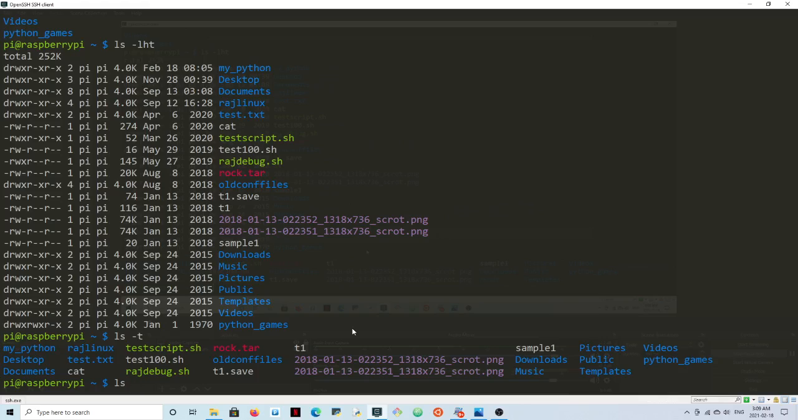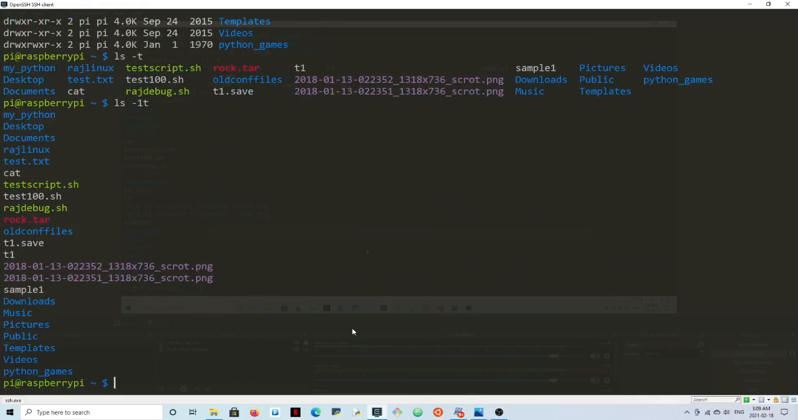So we can look at it from this angle, ls -1t. I'm just putting it in column order here. My Python seems to be the last file that I have modified, which I did. So now let's try to do some changes here.